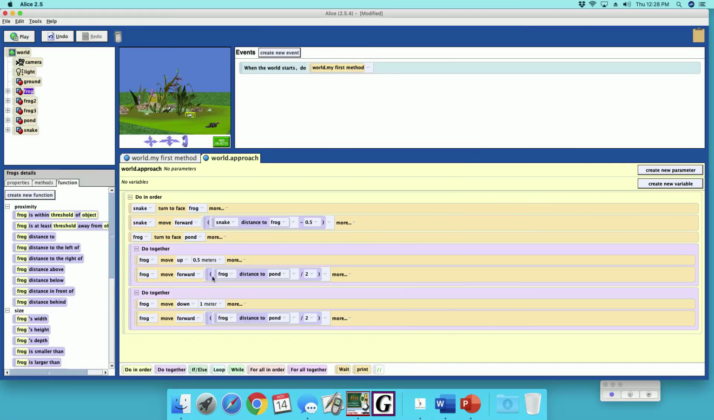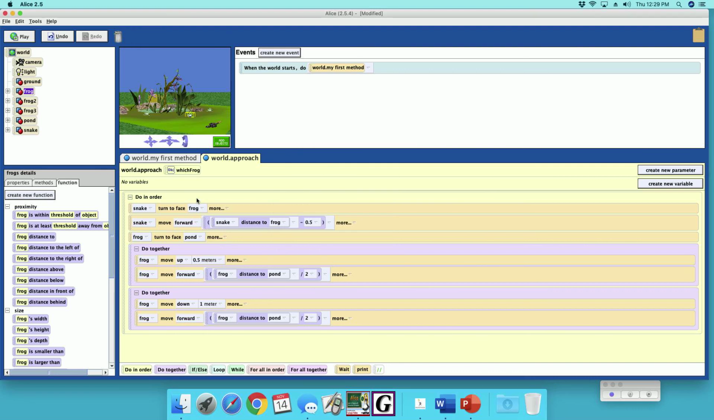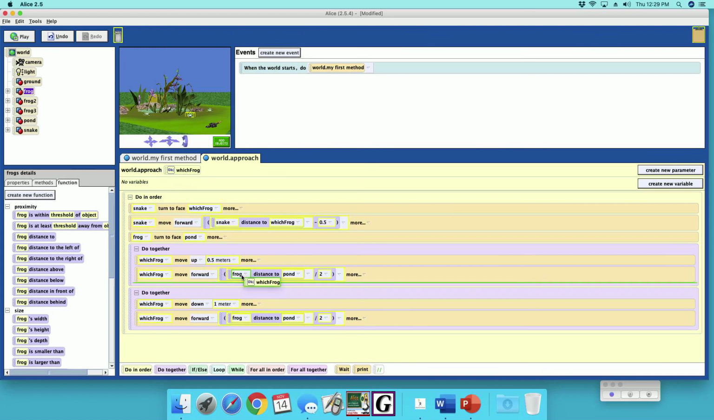So now this is very specific. This is just for frog 1. So what we want to do is add a parameter. It's an object parameter, and we call it which frog. All right. And everywhere it says frog, we're going to replace it with which frog. And then which frog, which frog, which frog, and which frog. And then which frog and which frog.